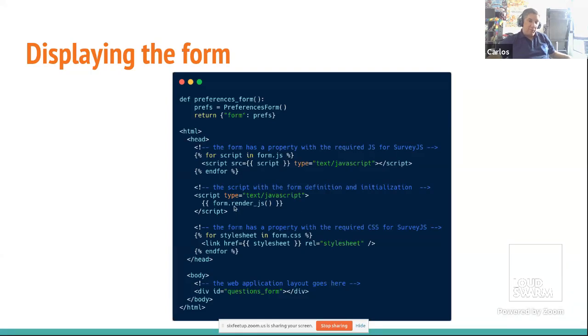And the JavaScript for the form is inserted using the render.js call from the form. The only thing that you need is to define an ID with the name of the HTML ID that you pass in. The default is questions form, and you can pass your own, whatever you want. And that's all you need to get the page rendering. So you can combine this with your own resources and templates and just insert the form inside your application wherever you want.